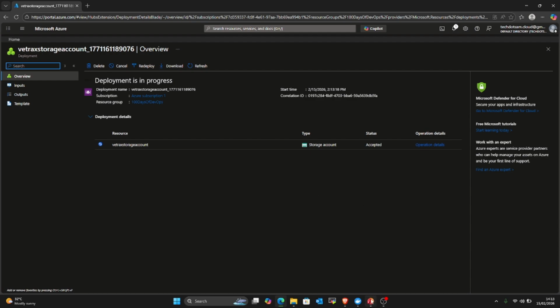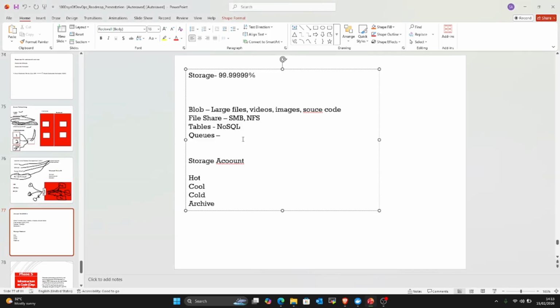So far we're looking at storage, and with time, when we start to do a little bit of hands-on, when we start to do projects, we'll see how all of this connects together.